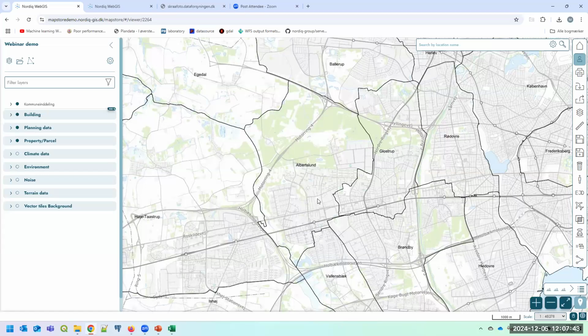Another question, more technical: does MapStore have any kind of plugin to receive data from an MQTT source? No, at the moment, no. There is no plugin for MQTT. At the moment, there is no plugin for this.